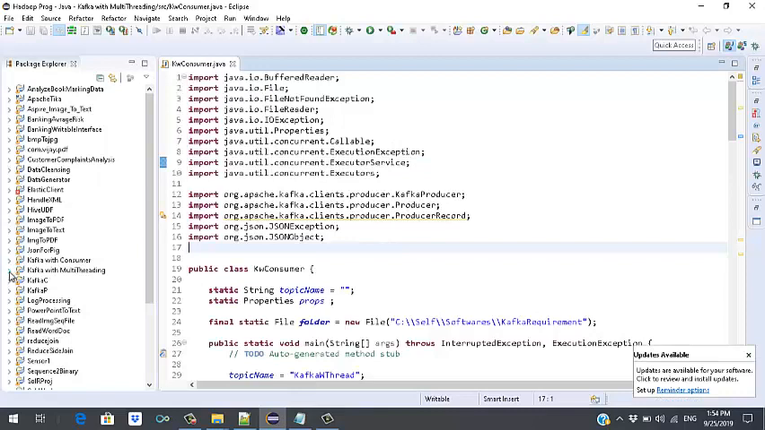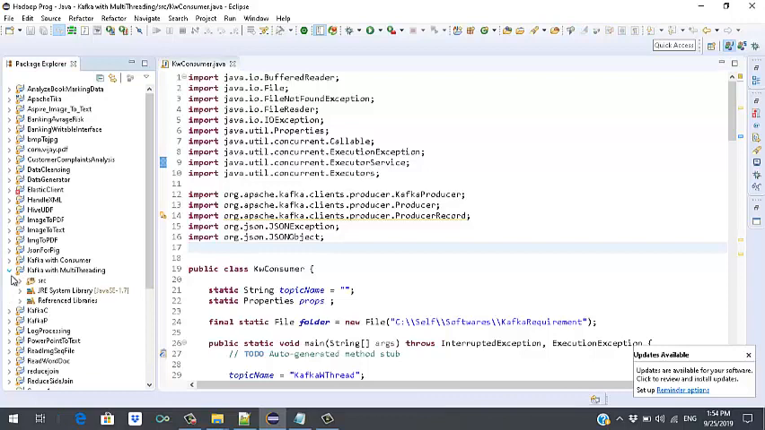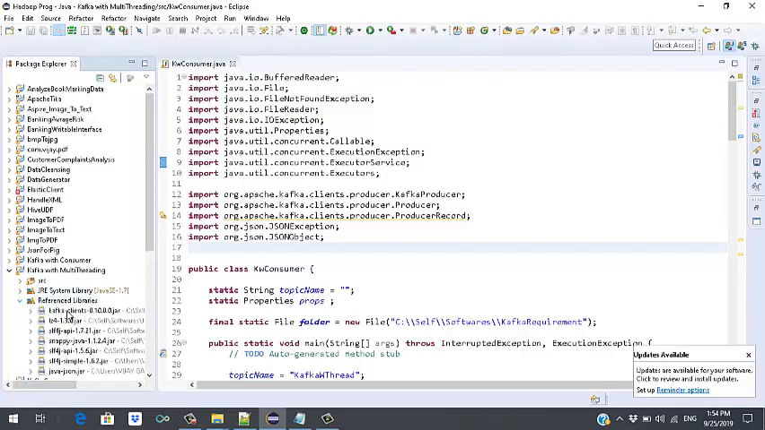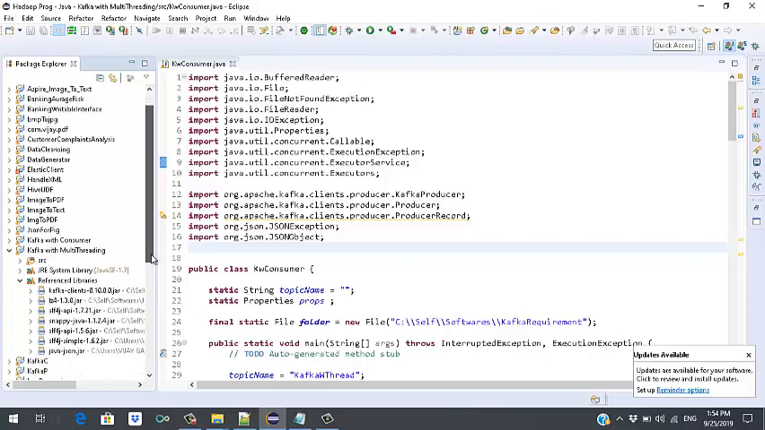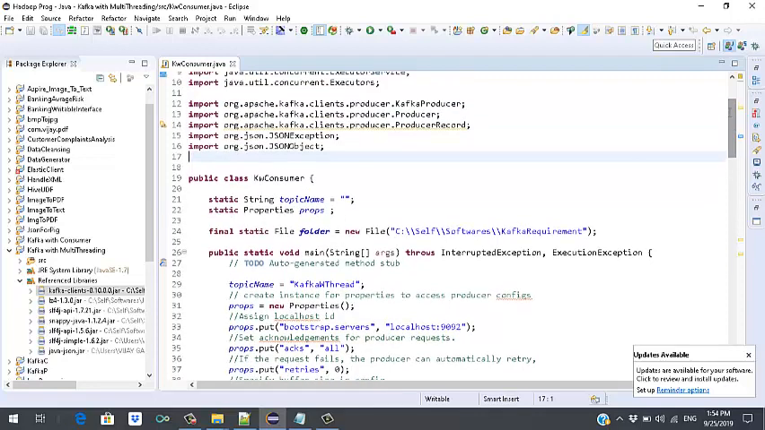Here you can see I created one project called Kafka with multi-threading, and in the reference libraries you can see I am using a couple of libraries. One is Kafka client and the others are basically supporting jars. Let us go through the code so we understand what I did.